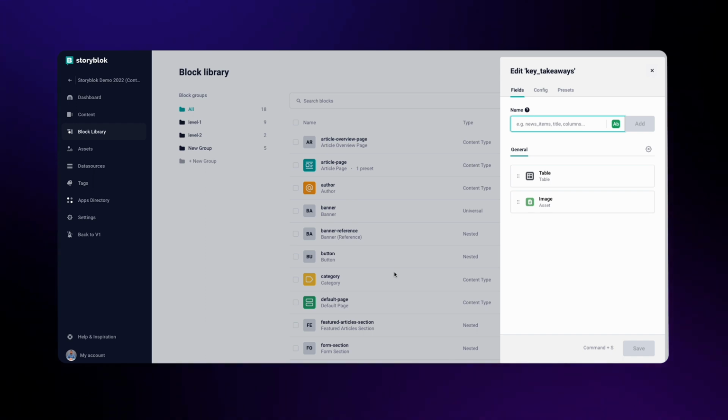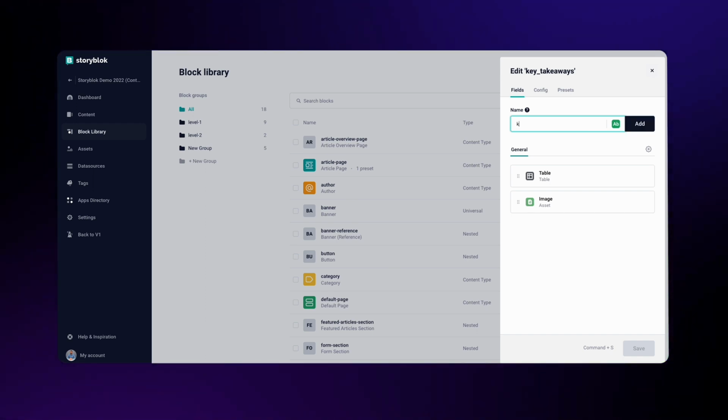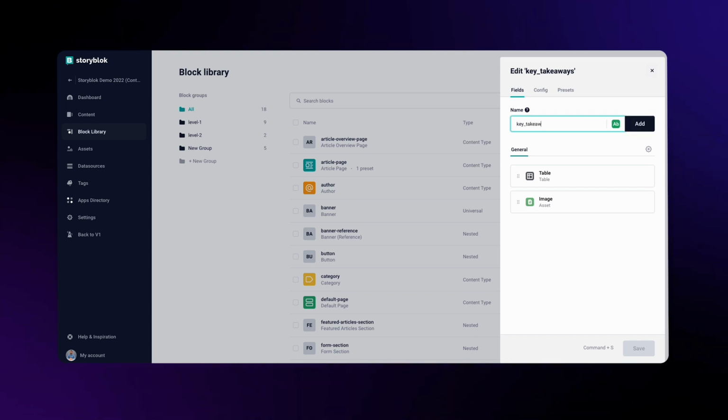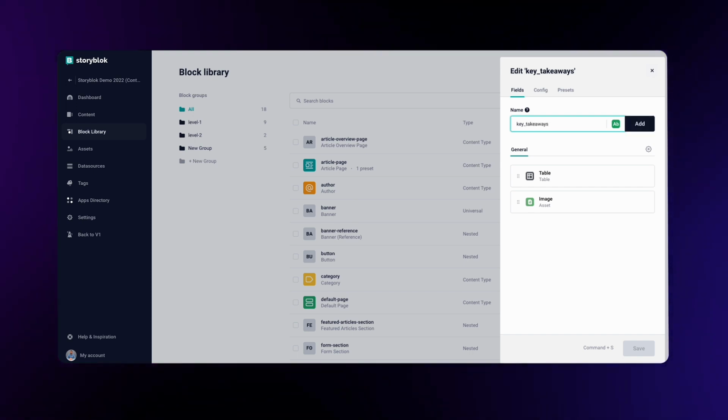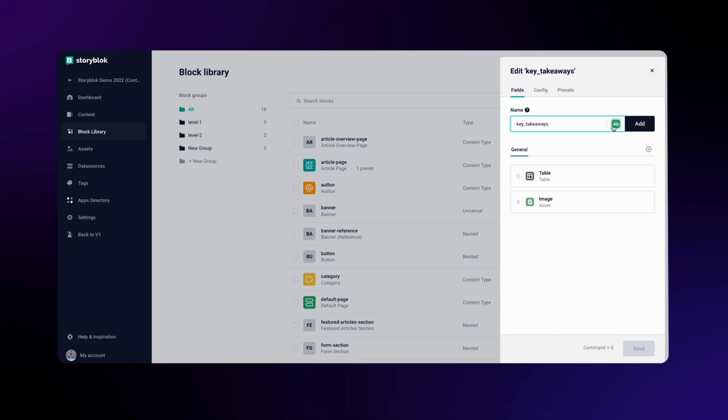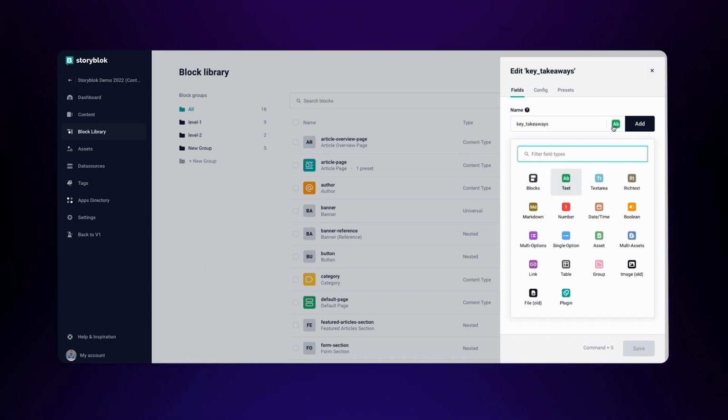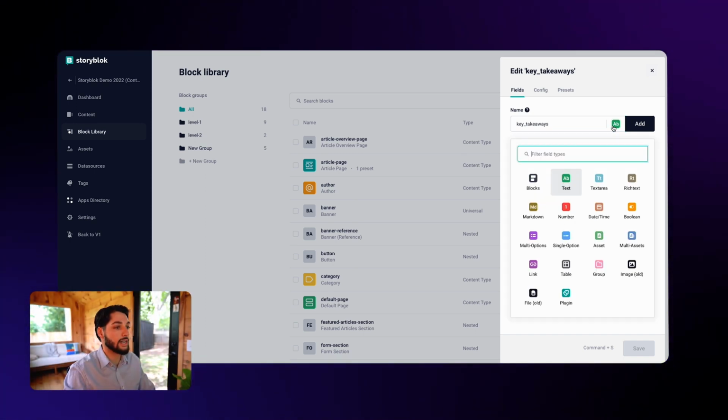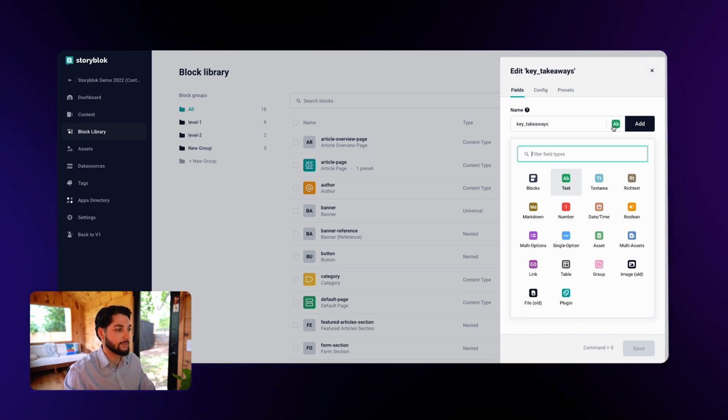Let's say we want to add a new field here. To do that, first, we have to give it a name. Let's name it Key Takeaways. Then we have to choose the field type option. You can see we have various options, each for different use cases.